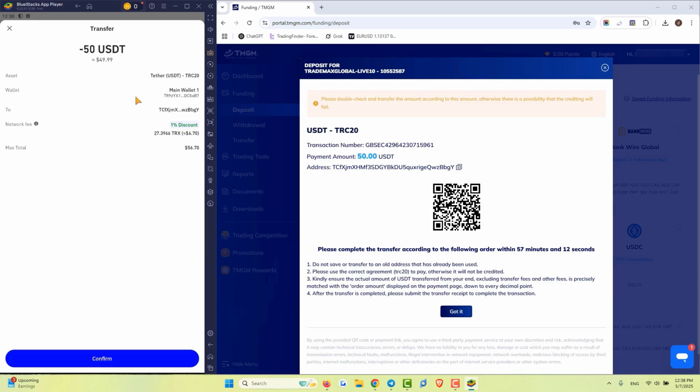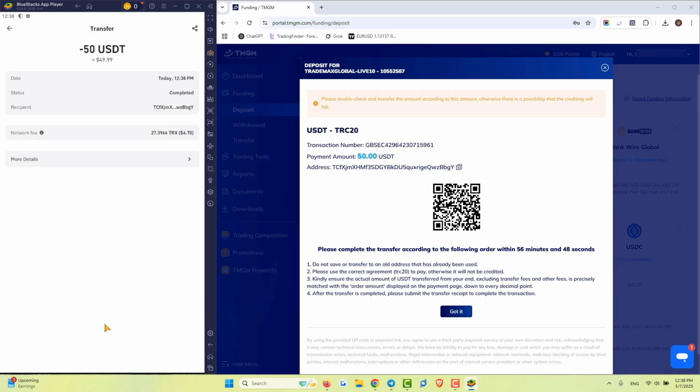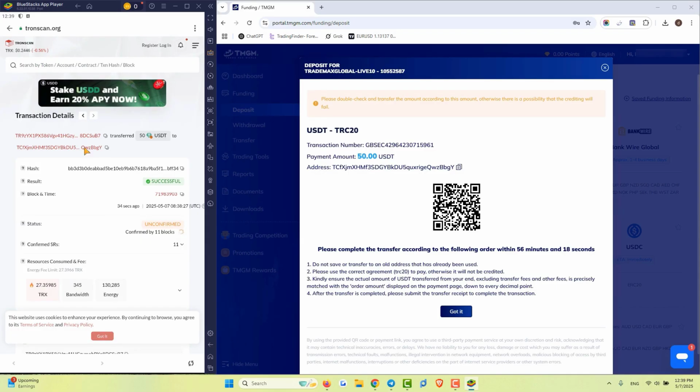On the next page, the source address, destination address, fee amount, and total amount will be displayed to you. After clicking on Confirm and entering the password, the payment operation will be completed. After completing the deposit operation on this page, by clicking on the More Details option, you can view more details of your transaction on the TronScan website.